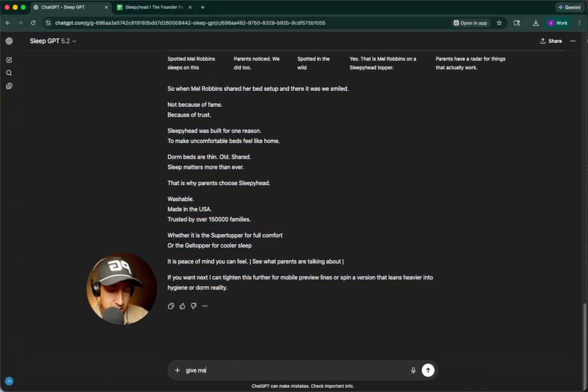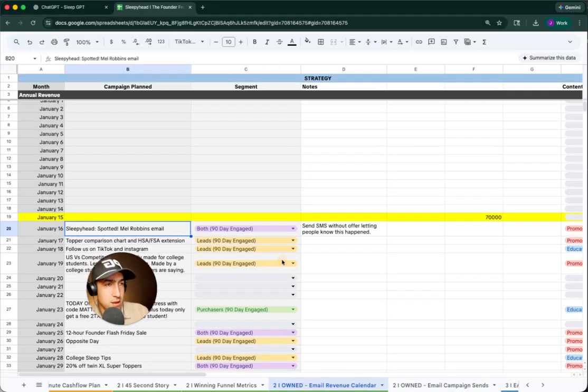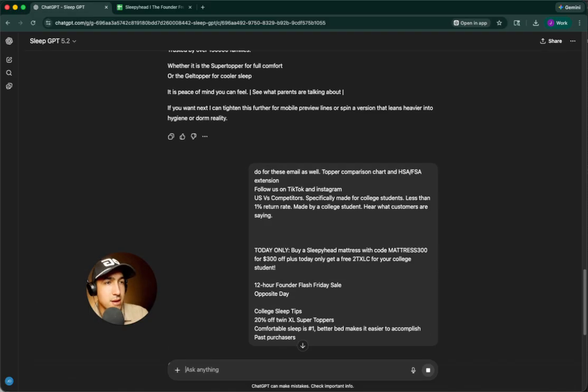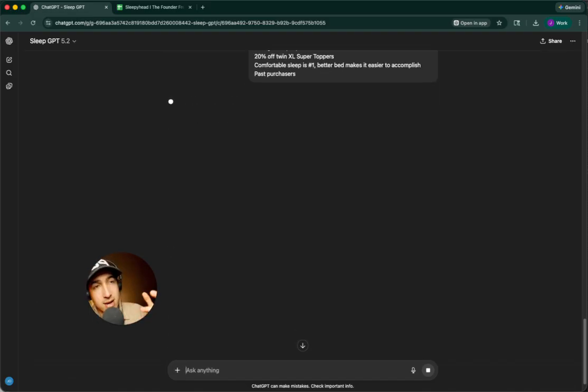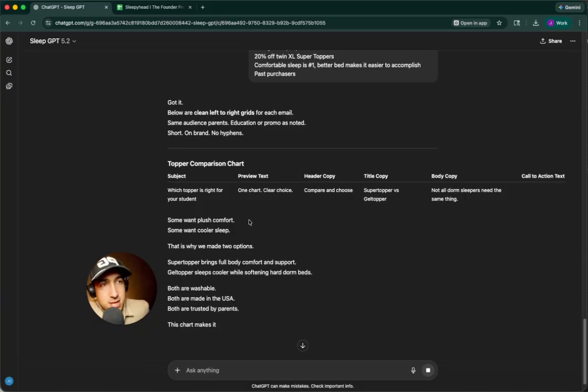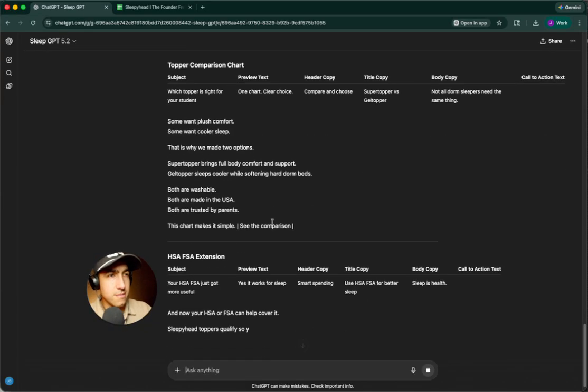And if you're like, give me 2 more versions, or I could say do it for these emails as well. And we could literally take the whole calendar here and have it write all of these. And then what I like to do is take this and put it into the editing side of things. So then just let it start doing its thing. And it's going to write all the different copy out for us. Because it knows there's so much there, it's just going to let it go.